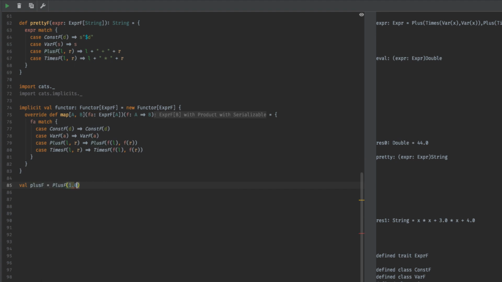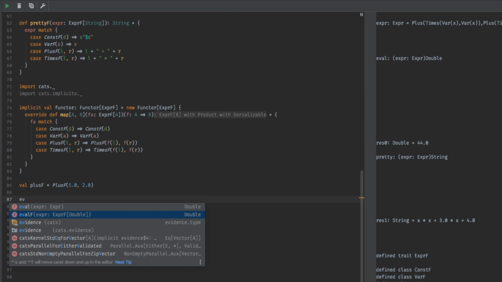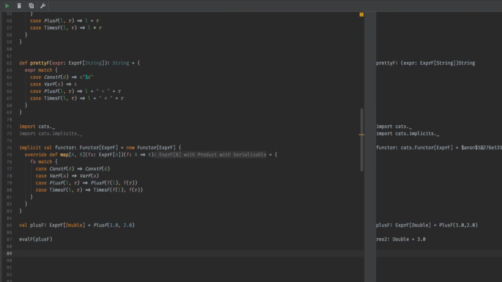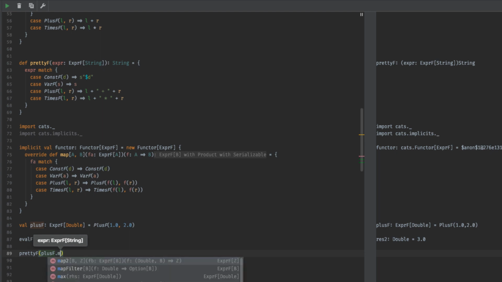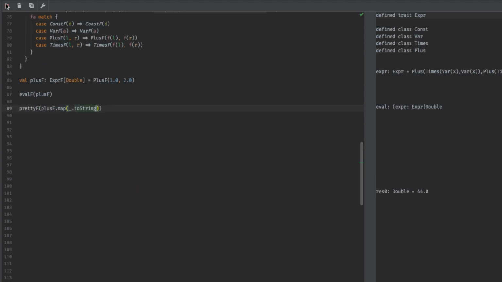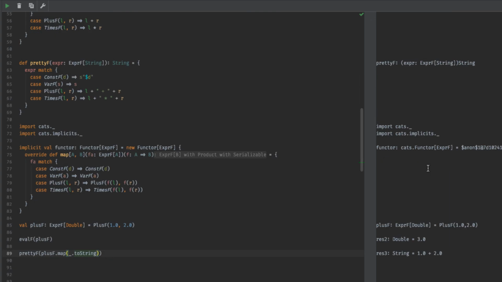Let's look at a simple example. We have one expression. It's an operation plus on two constants, and we want to evaluate it. What we do is we call eval f on PlusF, and then we call a pretty printer on plus, but we map it over to string. As you can see, the results are not the same. In the first case it's 3, in the second 1.0 plus 2.